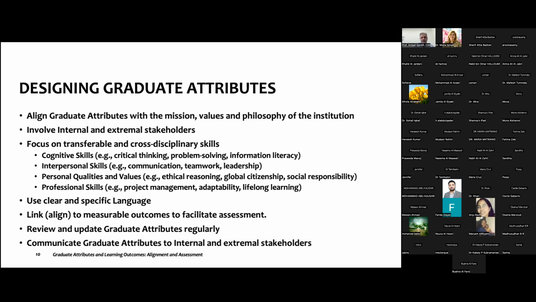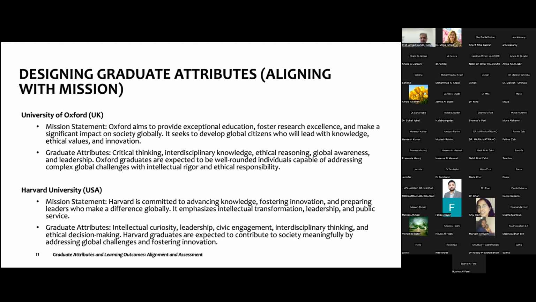Review and update. The design of learning outcomes, design of anything, at least in education, is not a one-time issue. We design it, we are set for life? There are always reviews and updates. It's actually reviews and updates that are the only constant in academia. Graduate attributes should be communicated clearly to internal and external stakeholders.